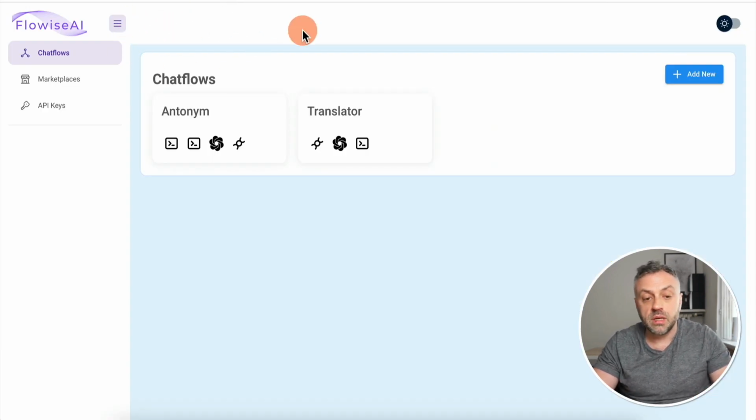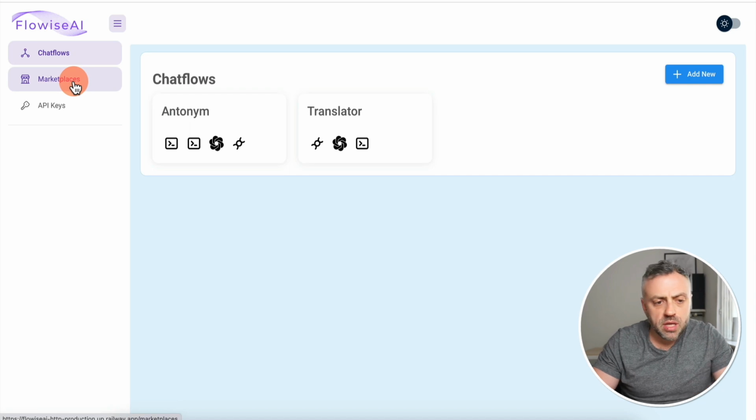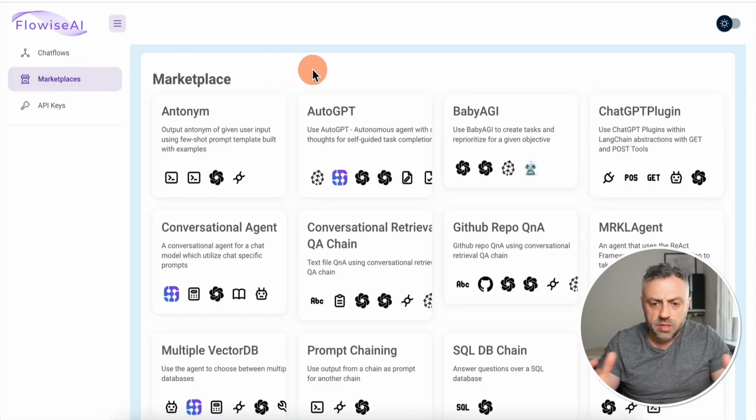I have it hosted on the server. It's available for you guys to kind of play around with. And you have 3 tabs, okay? You have chat flows. This is where you create your own flows. But what's interesting about it is the marketplaces, right? So if you click on marketplaces, you can take a look at different templates that have been created for you guys already, that you can simply duplicate and use as a base for your app.